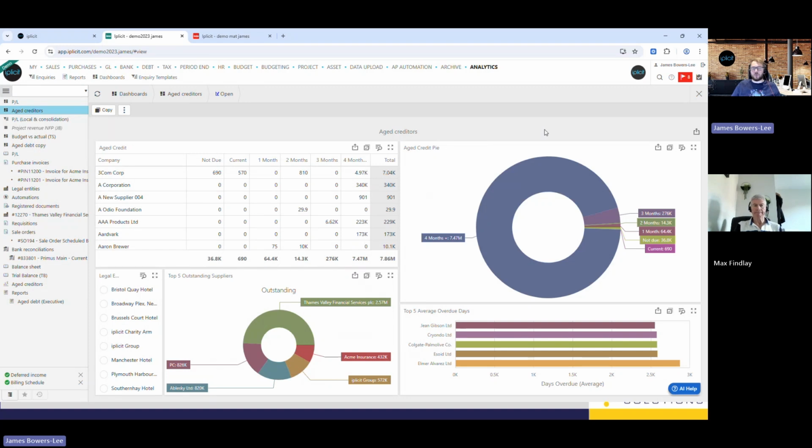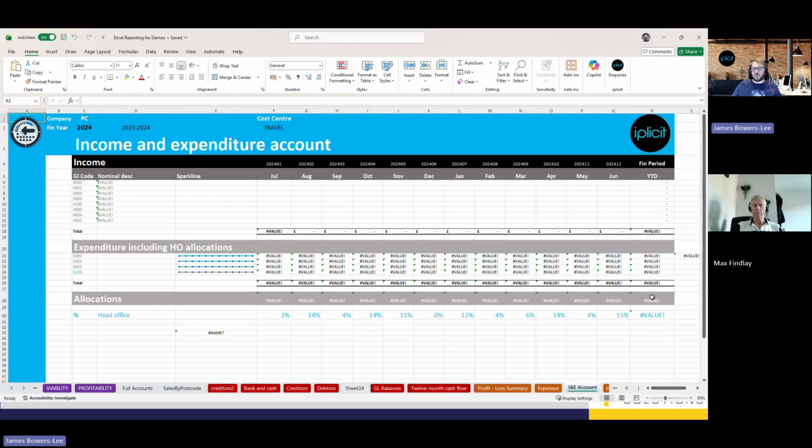And although we'd love you to do all of your reporting within iPlicit, we do appreciate that sometimes there is a need for Excel. So we don't want to stop you. We don't want to slow you down. Sometimes it's, well, actually, it's a really good presentation tool. We want to be able to configure this and change this and do this. Or actually, the Board of Trustees, this is how they expect it. This is what they're used to. We don't want to change that. Well, let me show you how we help.